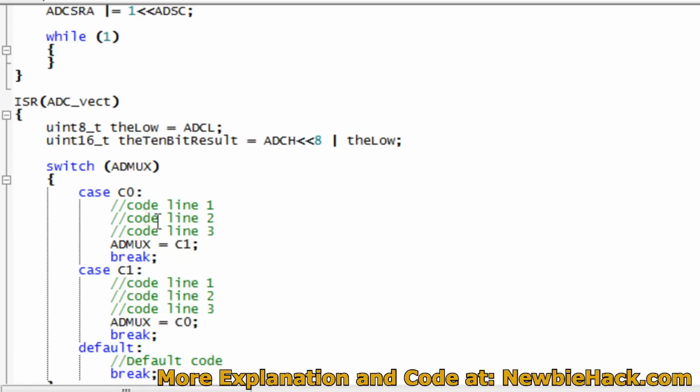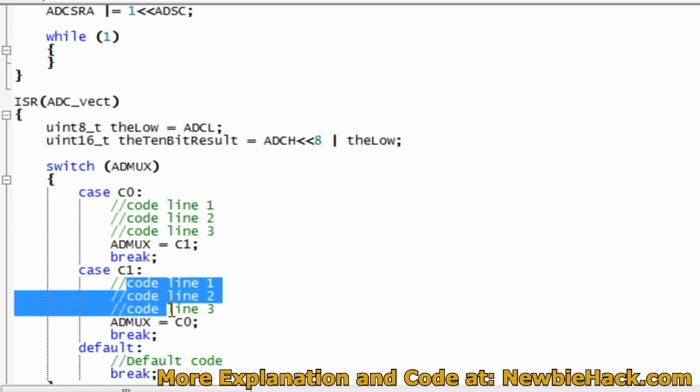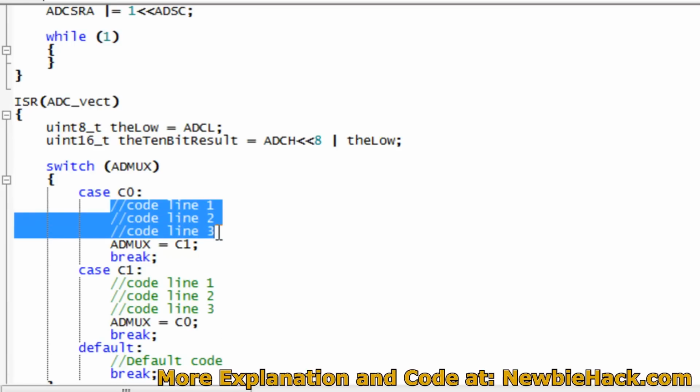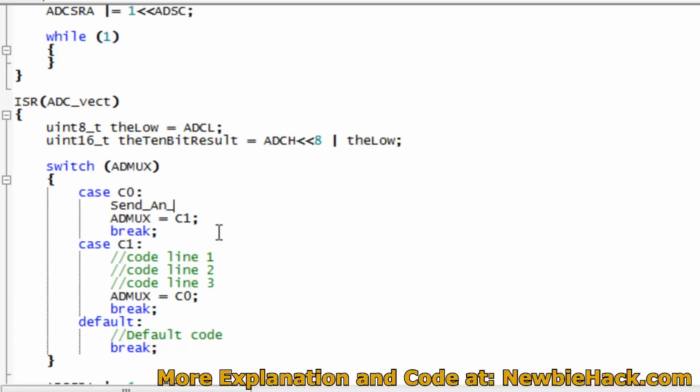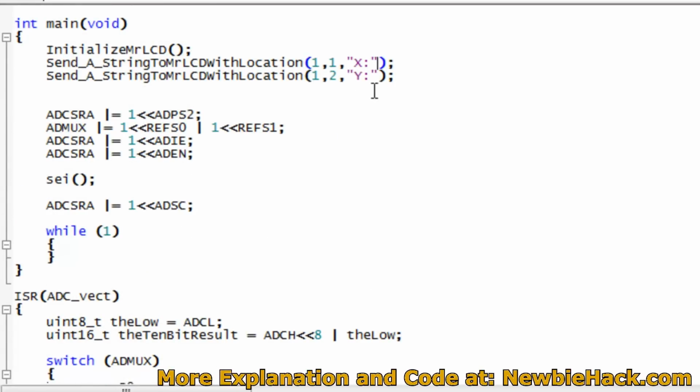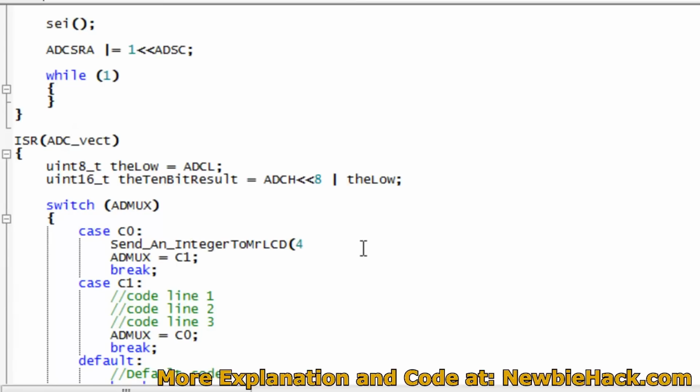We're going to do that in this set of code, and we're going to do that in this set of code. So since we're working with the x-axis here, let me just get rid of all this code, and I'm going to type in send an integer to Mr. LCD. And the x value is 4 that we calculated before, because there's 3 spaces and then we wanted to start on the 4th space. And this is on the first line, and this is going to be equal to the 10-bit result. Oh yeah, and the result will have a maximum of 4 digits.